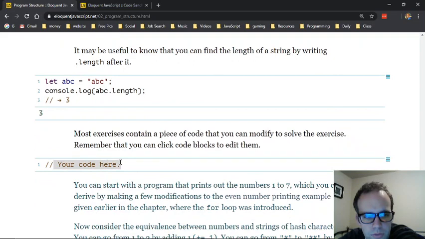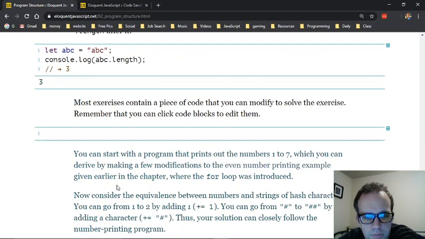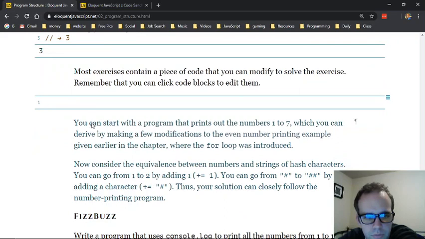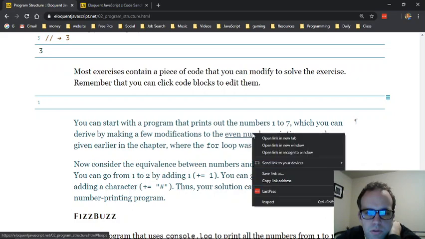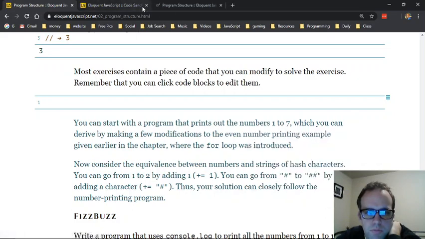Okay, so I'm going to do it here. Get rid of all this. You can set a program that prints out the numbers 1 to 7, which you derive by making a few modifications to the even number printing example given earlier in the chapter where the for loop was introduced. Something pops out.